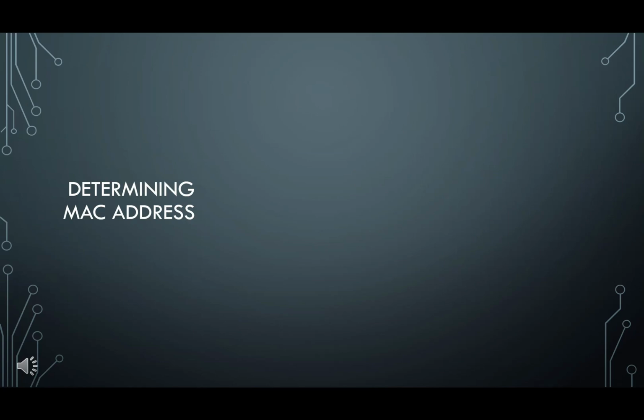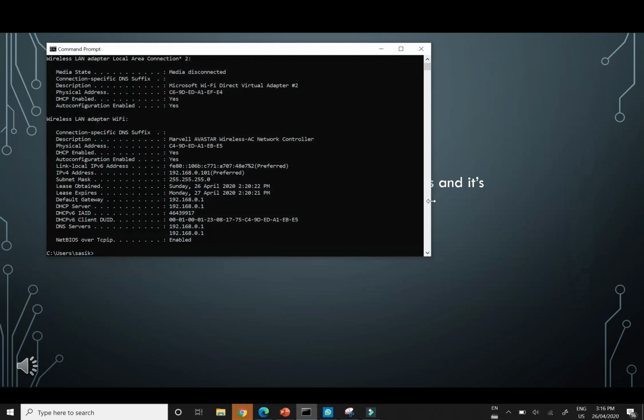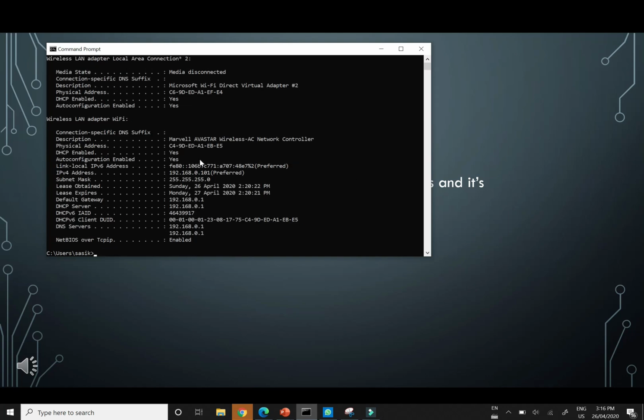Okay, how do I determine my MAC address? Let's find out. Let's jump into my command prompt. I'll clear this, and then all I have to do is type ipconfig /all. Then you will see the physical address is C49DED A1EBE5. If you look at that, there are 6 bytes, and as we discussed, the first 3 bytes are assigned by the IEEE, and the last 3 bytes are by the manufacturer.